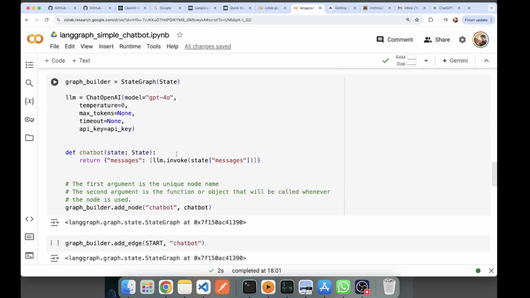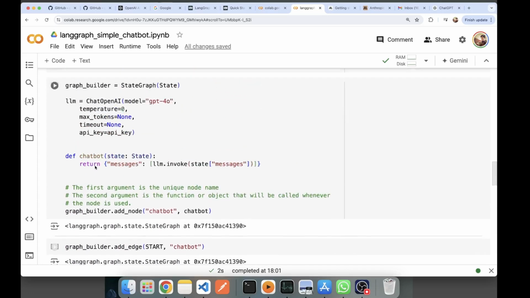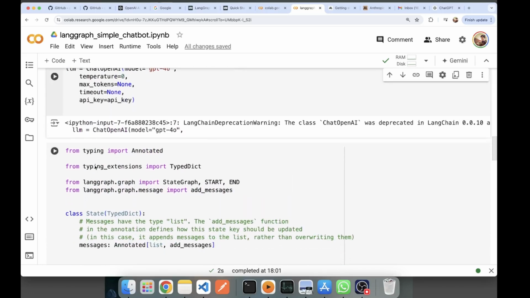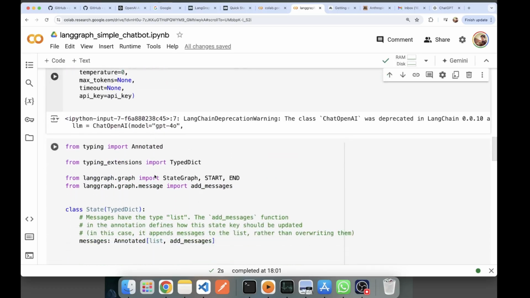First I'll show you the graph. It will give you an idea. So this is how my chatbot will look. It is starting, we have a chatbot in between, and it is ending. Okay, so how to set it up? What we do is we take help of StateGraph from Langgraph.